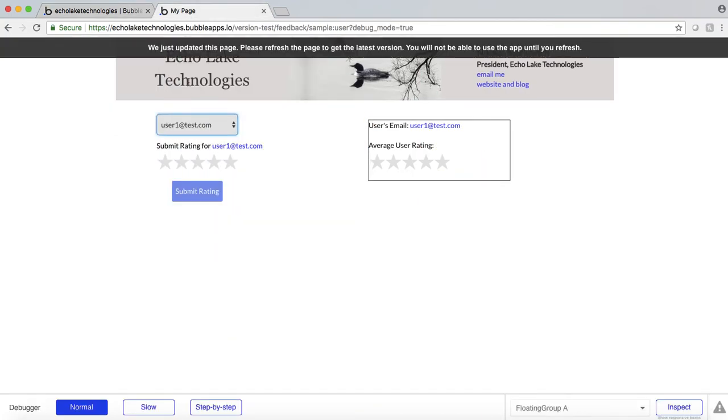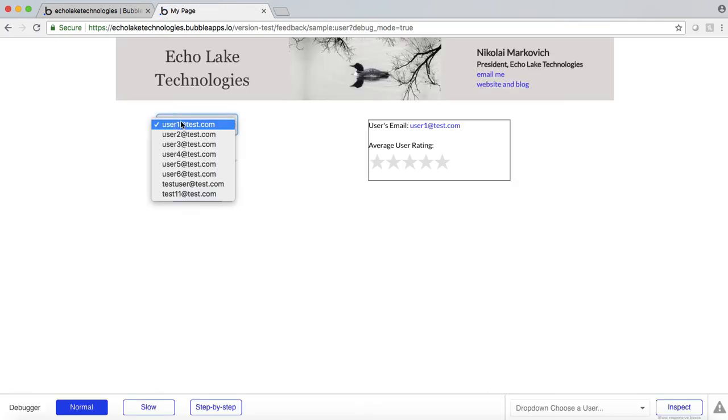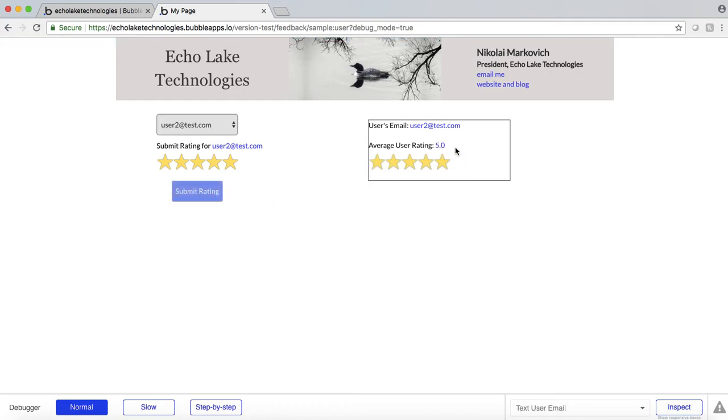Let's do a quick demo. Let me do a refresh here. I'm going to pick user number 2, and you can see how this changes the value. I'm going to give them a 5-star, submit the rating, and they're user number 2. They've got an average rating of 5. I'll give them another 5-star rating. So 5-star rating, but then let's say they get a 1-star rating. You can see that this drops it down. If you give them another 1-star rating, it gives them another drop down as well. So that's basically how this works for giving ratings.